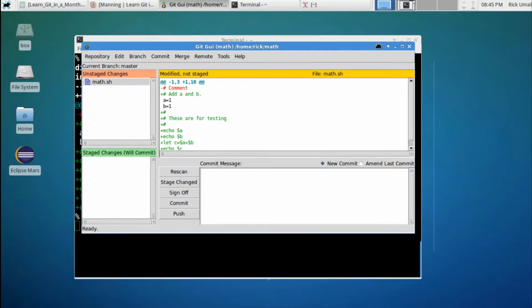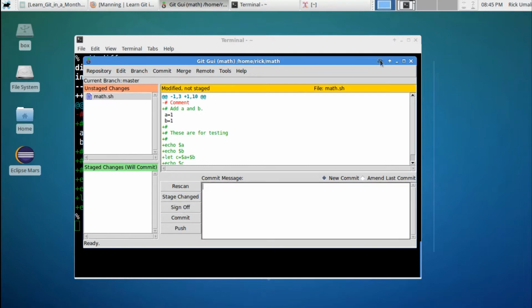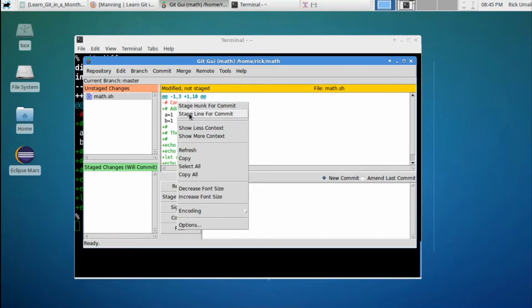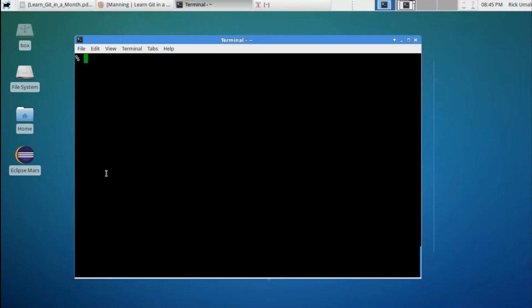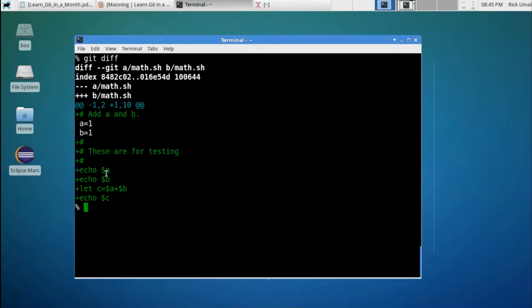The book explains what these other windows are, but what we're going to do now is stage a line for committing. When you stage a line, we're instructing Git to put that line into the staging area, and the git GUI allows us to do it one line at a time. It might be interesting to look at the diff after I've made that change. You can see now that it is just add A and B, and I've staged that change, which was to remove the first comment.